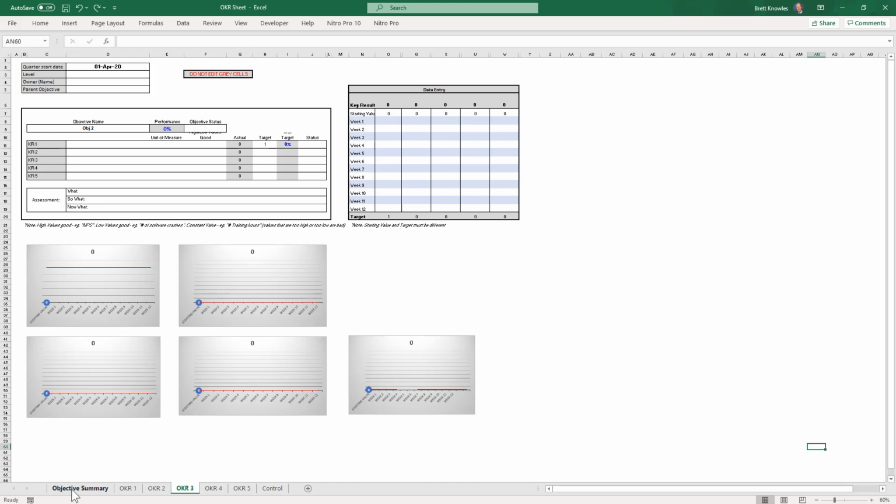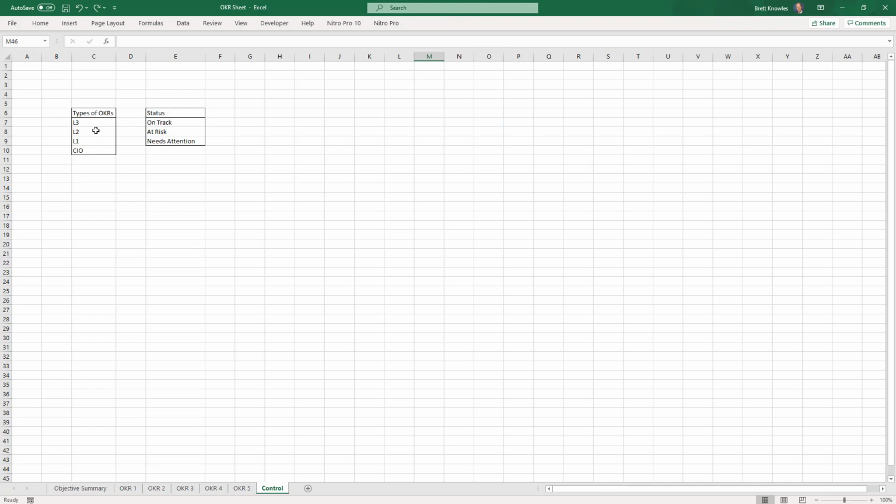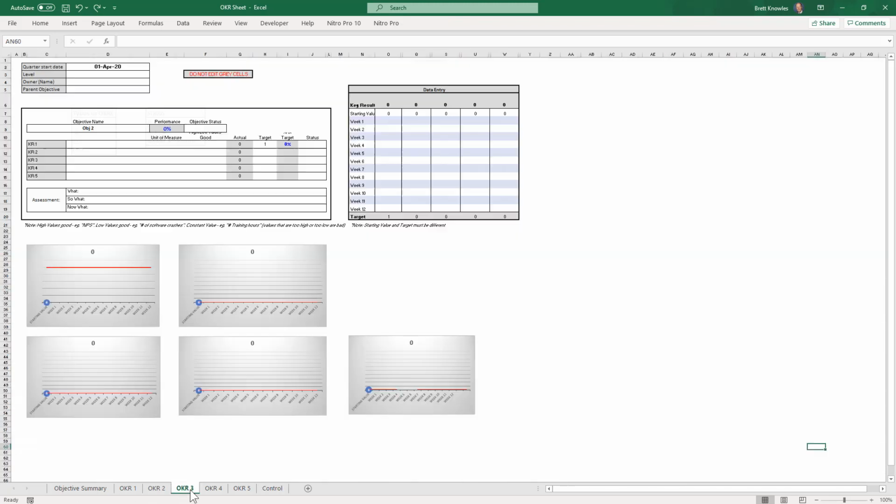Each objective is summarized on the first tab that gives you an overall performance for up to 5 objectives. And finally, there's a control tab in which we can set defaults for departments and statuses. So what I'd now like to do is to begin showing you how you would set this up. So normally, the first thing you want to do is set up the objective and key result.